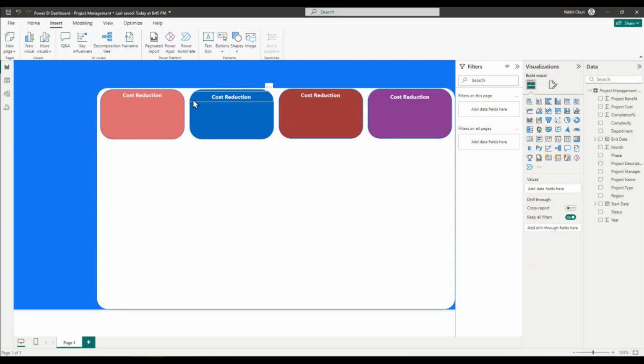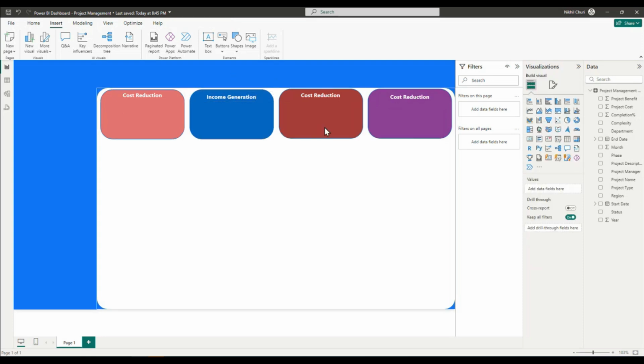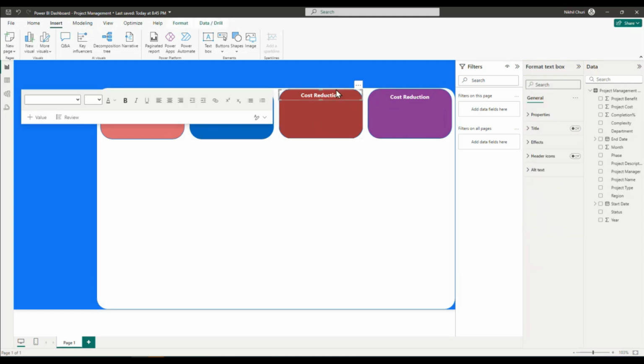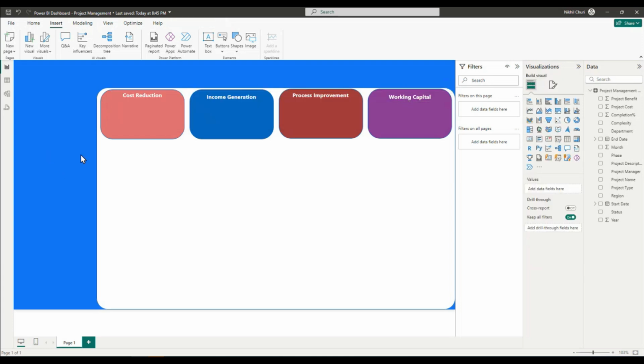Now let's fix the names for each. Project 1, cost reduction. Project 2, income generation. That's the second category of projects we have. Third one is process improvement. Fourth one is working capital. Great. So technically, I think these are well aligned.